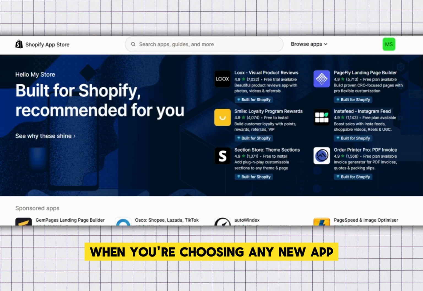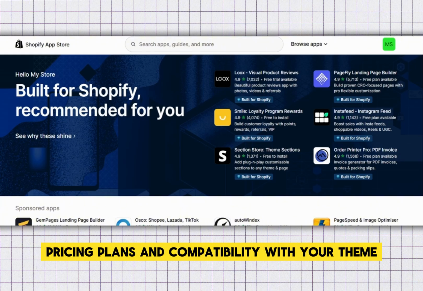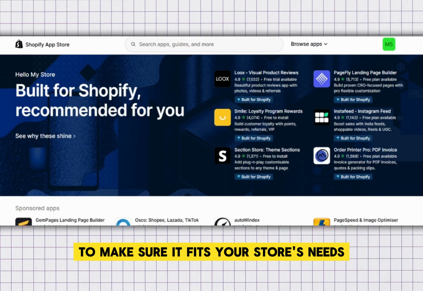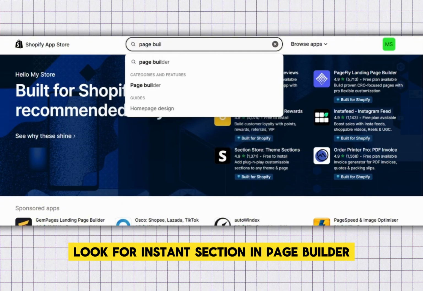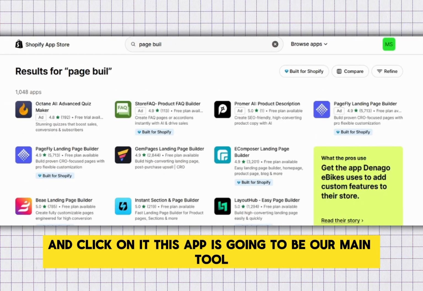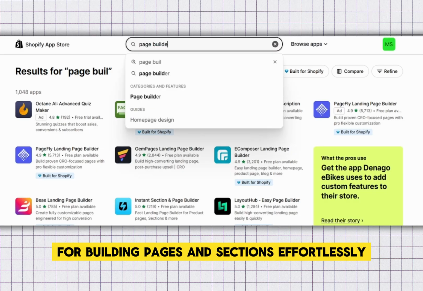When you're choosing any new app, always check user reviews, pricing plans, and compatibility with your theme to make sure it fits your store's needs. In the search bar, type in Page Builder. Once the results pop up, look for Instant Section and Page Builder, and click on it. This app is going to be our main tool for building pages and sections effortlessly.